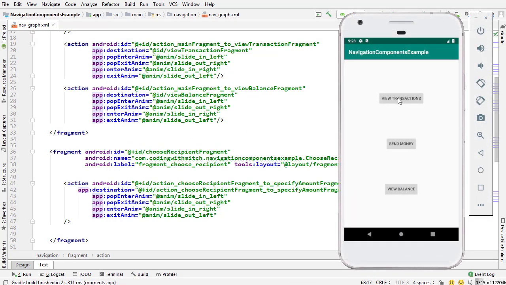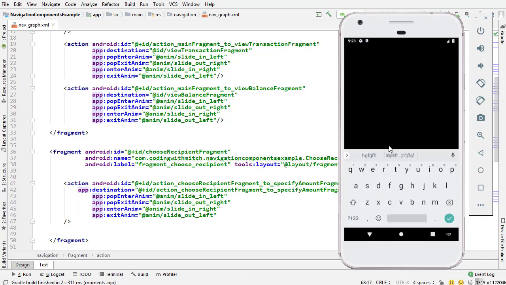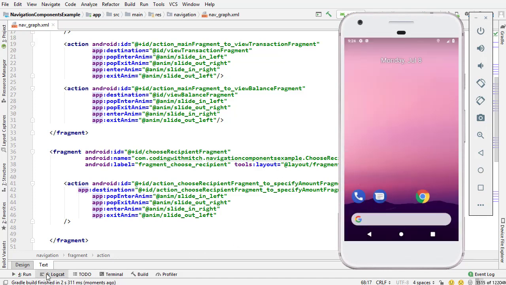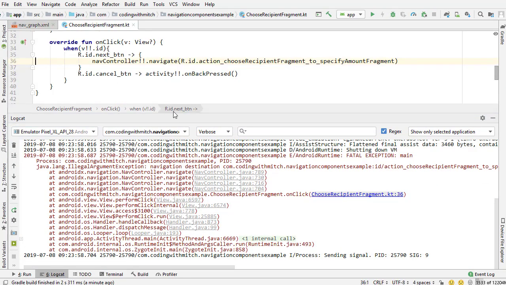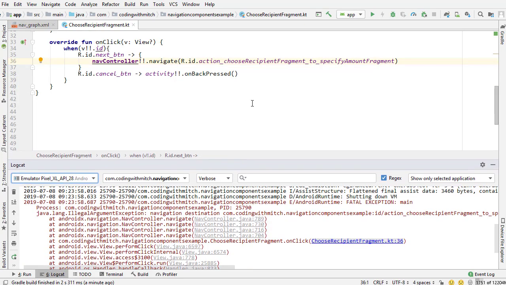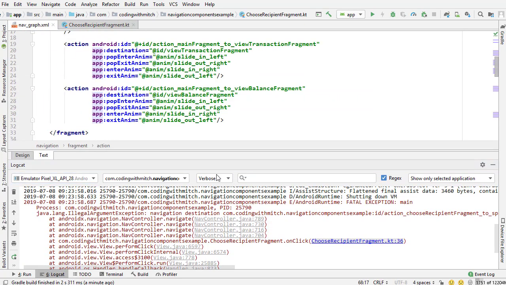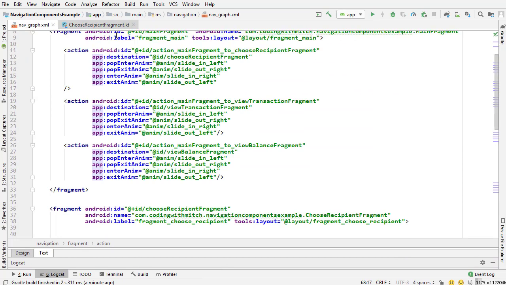All right, so here we have the app on the screen. View transactions, that's good. Send some money. Next. Oh, it looks like we got a crash there. So something is not correct. Looks like the OnClick method, illegal argument exception. Oh, I might have changed, when I just changed that, the destination. So that was in choose recipient fragment.